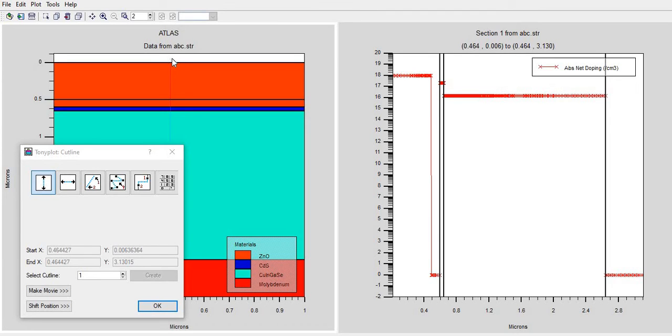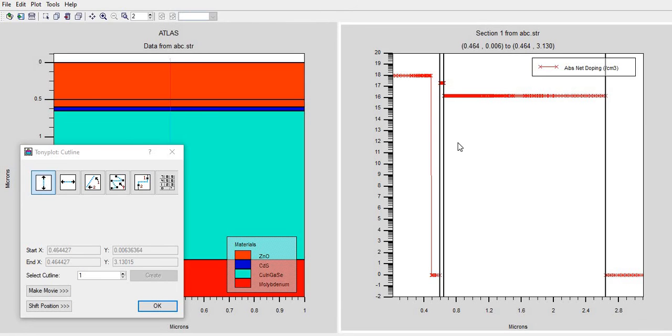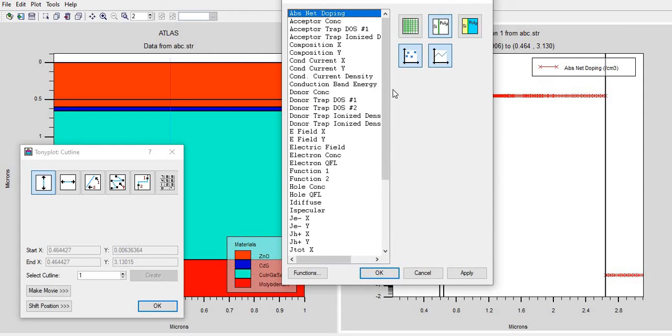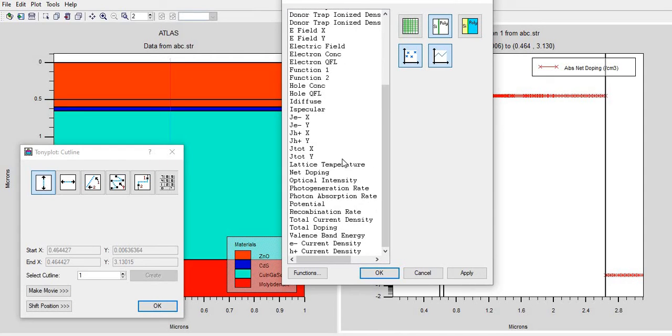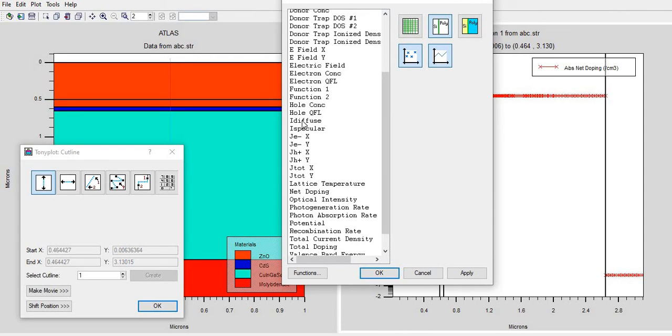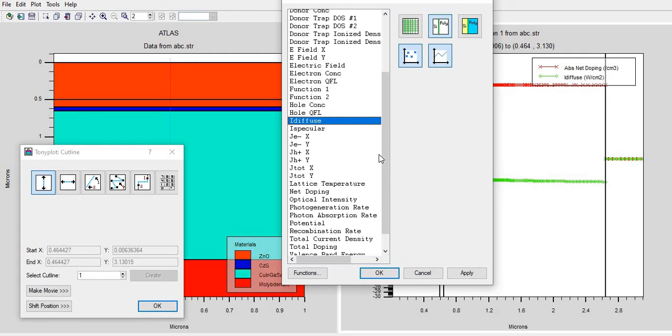You can see this is a cut line, and you just have to right click and display. You get many options, right? Like you can show I specular, I diffuse. If you want I diffuse, you can use diffuse also.